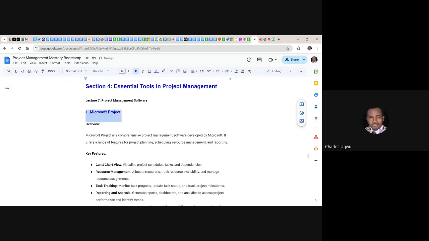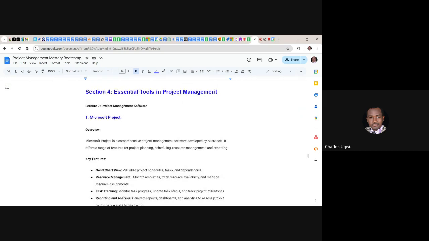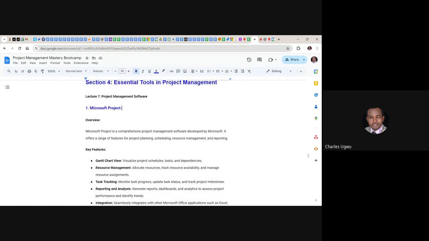Everywhere I've been, they use Microsoft Project, and it's very important for you to know how it works. The only challenge I've been having with my students is that Microsoft Project is a paid tool. You can pay for it if you have the money. If you don't, we have an alternative we are going to use, just like Microsoft Project. After learning the basics of Microsoft Project, we are going to dive into the other tool called Project Libre.